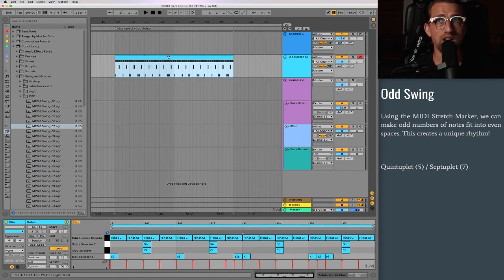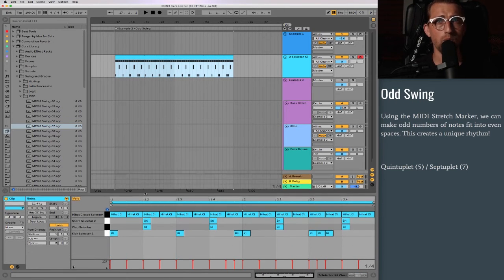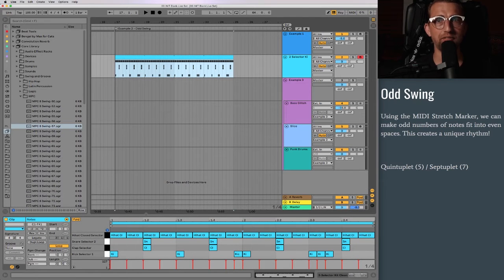This one's called odd swing. Little bit more complex to set up, but very, very unique. What we're going to be doing is we're going to use our MIDI stretch marker in order to move our MIDI notes around, grab an odd number of notes, and make that odd number of notes fit into an even number of spaces. First, we're going to start with a quintuplet swing and listen to that.